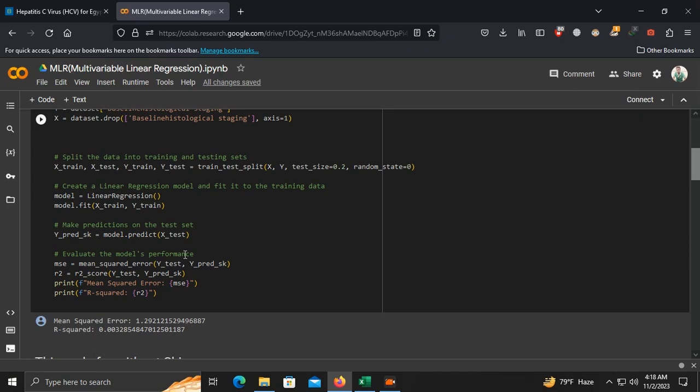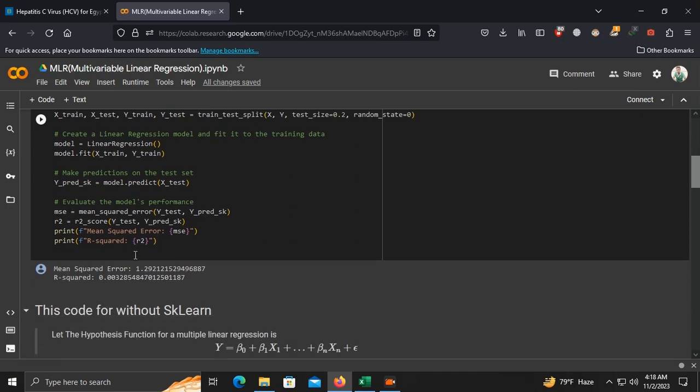Then we have the R2 score, a statistical measure of the proportion of the variance in the dependent variable that is explained by the independent variables in the model. R2 ranges between 0 and 1, where 1 indicates a perfect fit. And here we have the mean squared error and R squared results as output. The rest of the code will be discussed by my other two teammates.